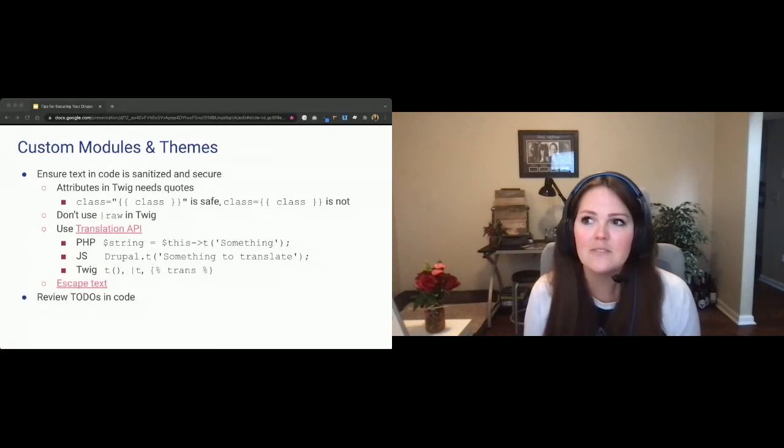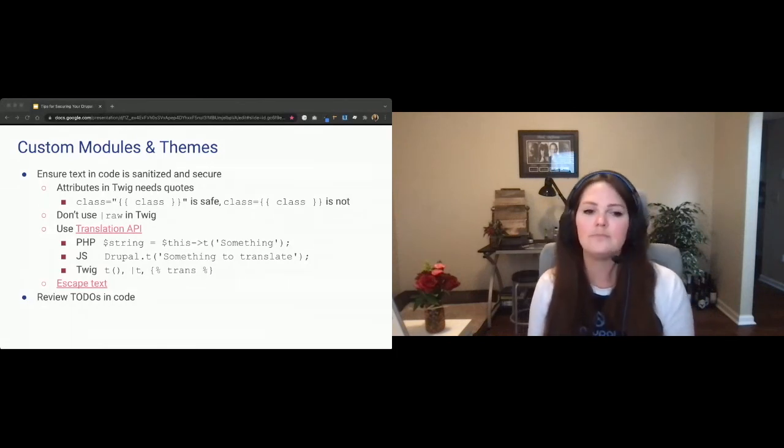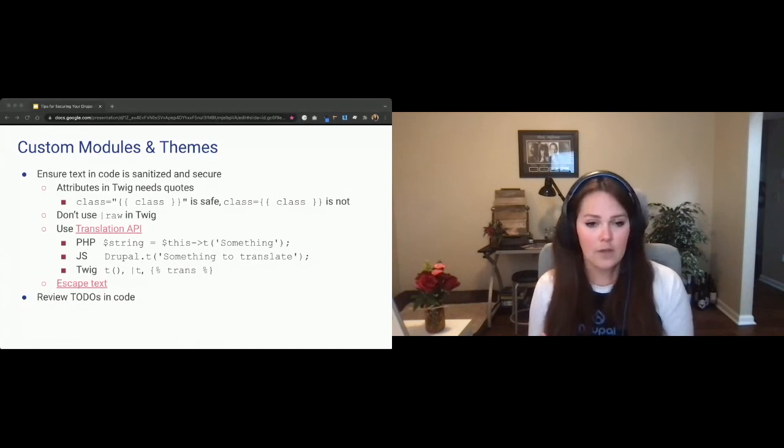The translation API, you've probably seen it in code, the little t function that translates our stuff. It's fantastic because it constructs these safe and translatable strings, and you can use it everywhere. So this is an example of using it in PHP, an example of using it in JavaScript, and also in Twig. So use the Translate API.